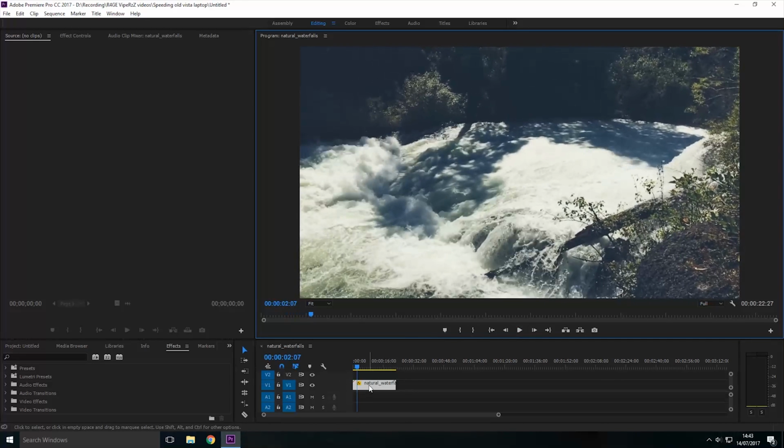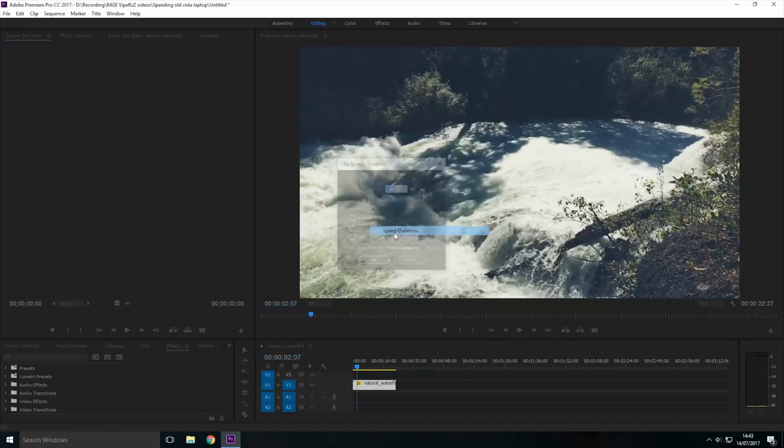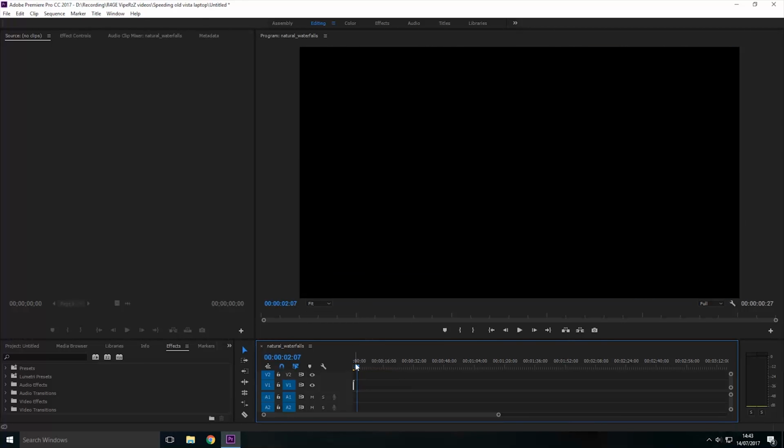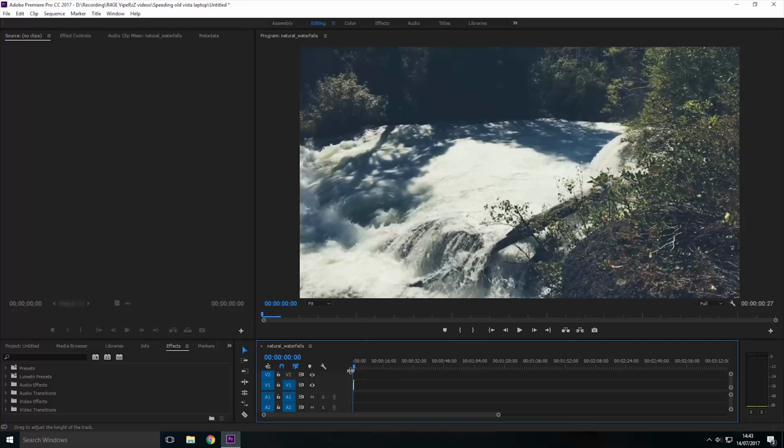So there is one limitation to this method. You are limited to only 10,000%. So if I click OK on that, that is as high as you can go with this method. So if you have a long video and you need to speed it up even more, you can either put it to 10,000%, export it and bring it back in and do it again, or you can use other methods, but I'm not going to go over them in this video.